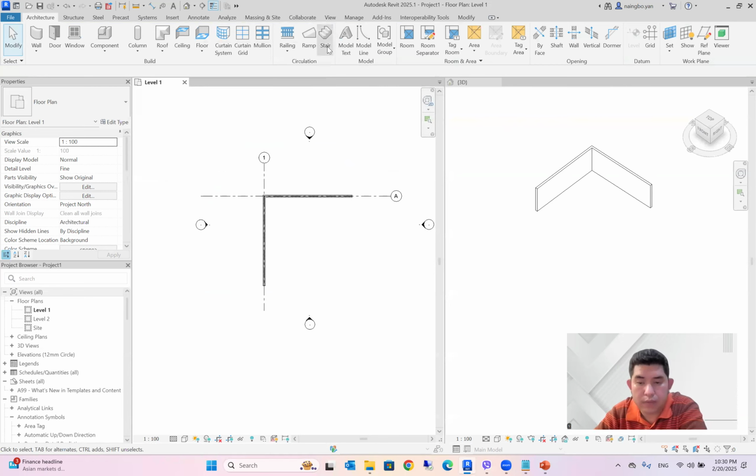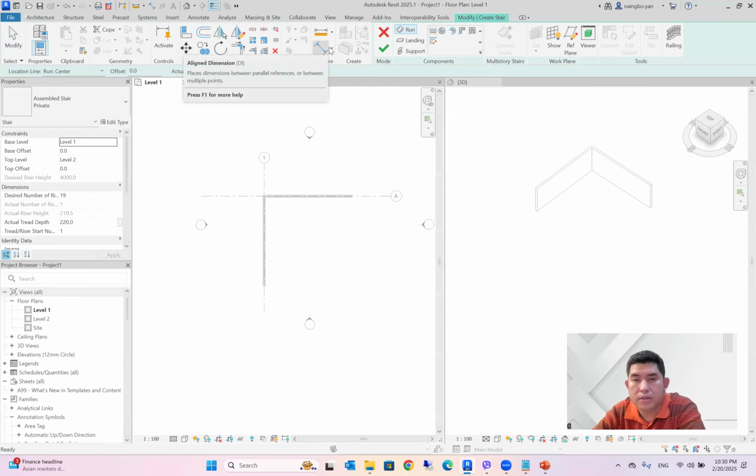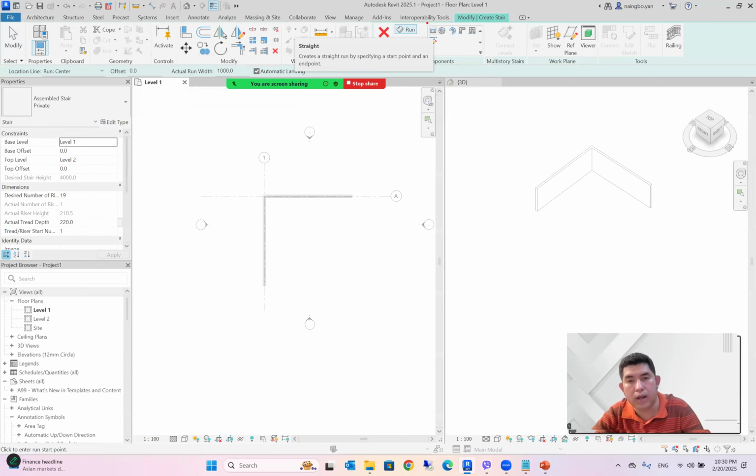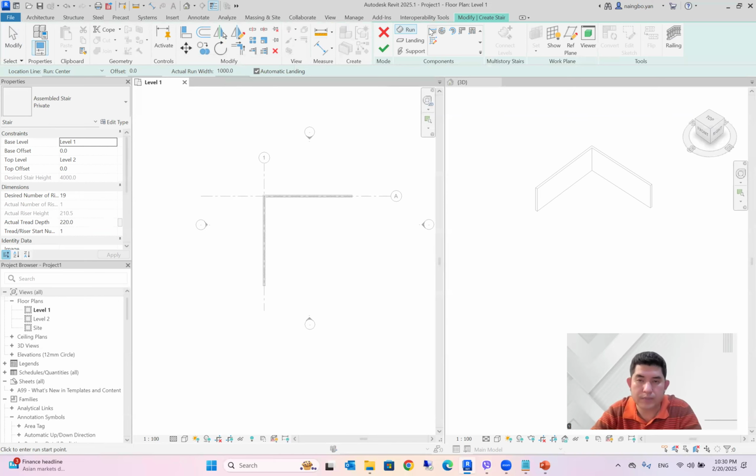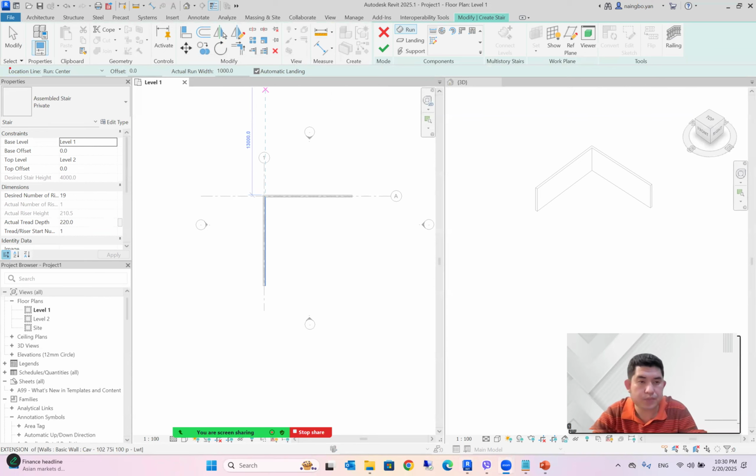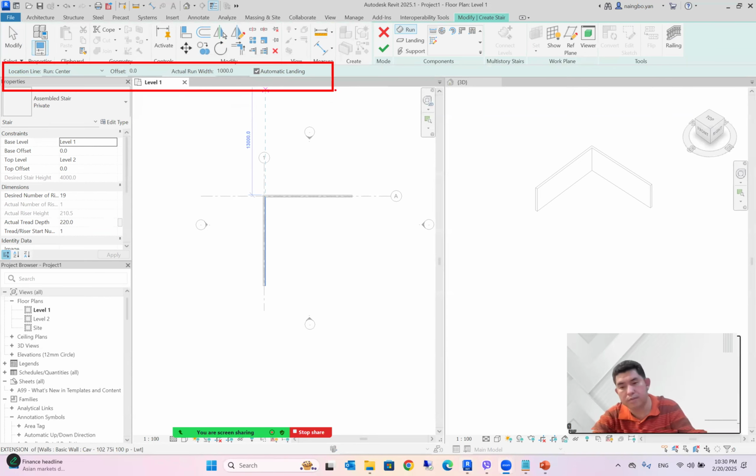Okay, I will start with the staircase. So I click staircase. Then we start from the straight. Currently what I click is here. So I click this icon, it is straight. Then when you click the straight, there is an option bar. We call this the option bar here. I show you, this is the option bar.